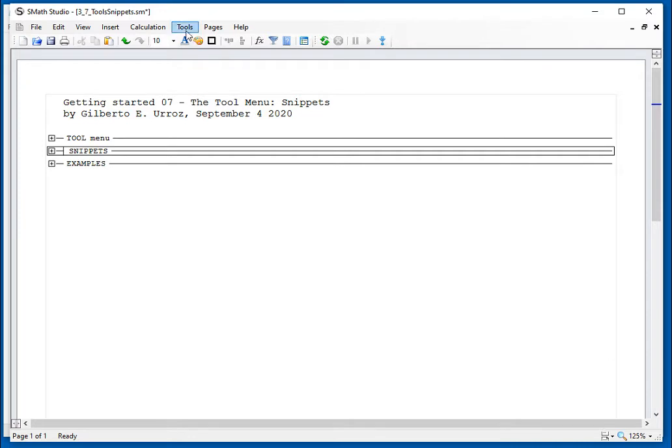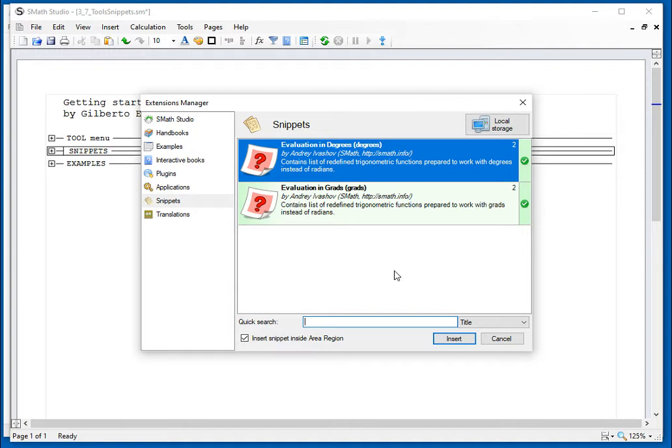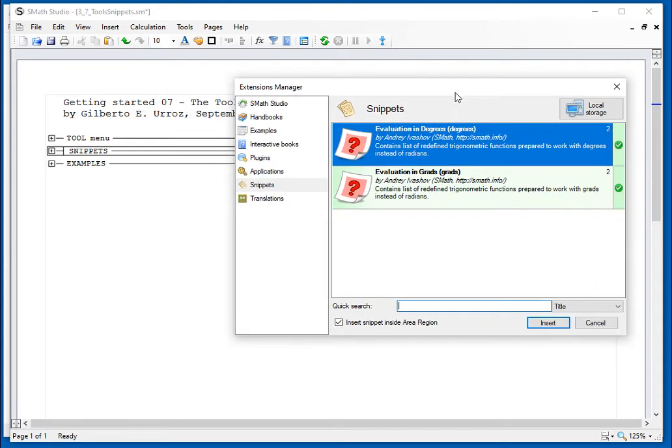and open the Snippet Manager. And it turns out that currently there are only 2 snippets. What is a snippet? A snippet is a file. It's an SMath Studio file that you create that includes a function or an equation or some definitions or some data that you're going to be using regularly in other files. And then you store that particular file in a particular folder in the SMath Studio installation.